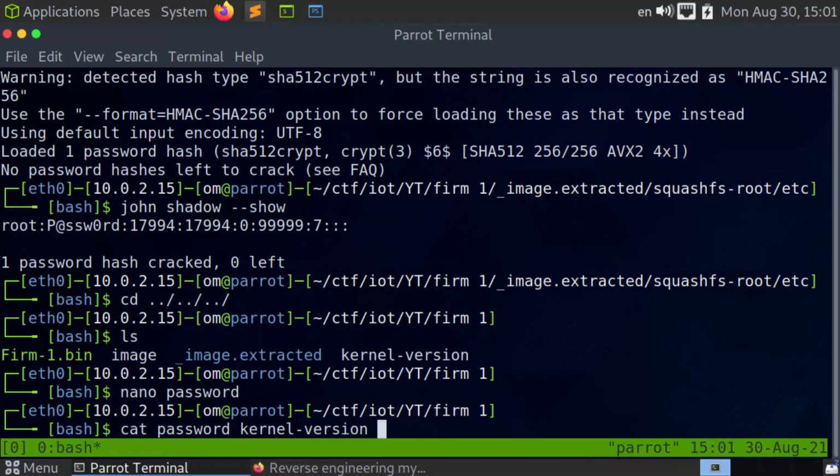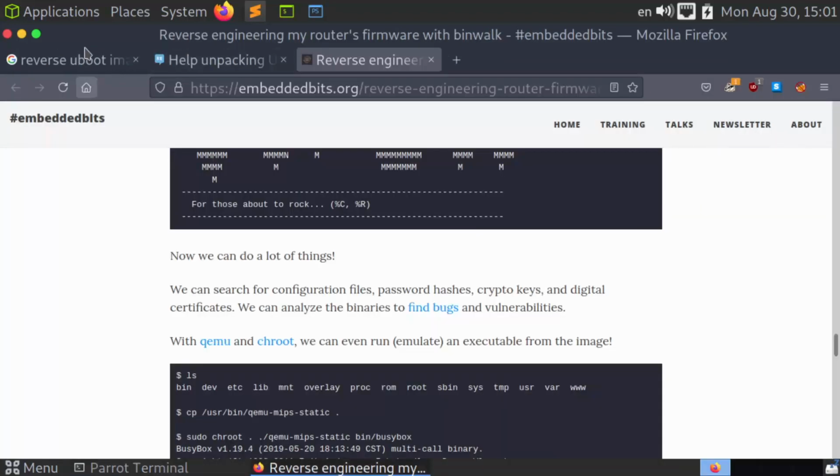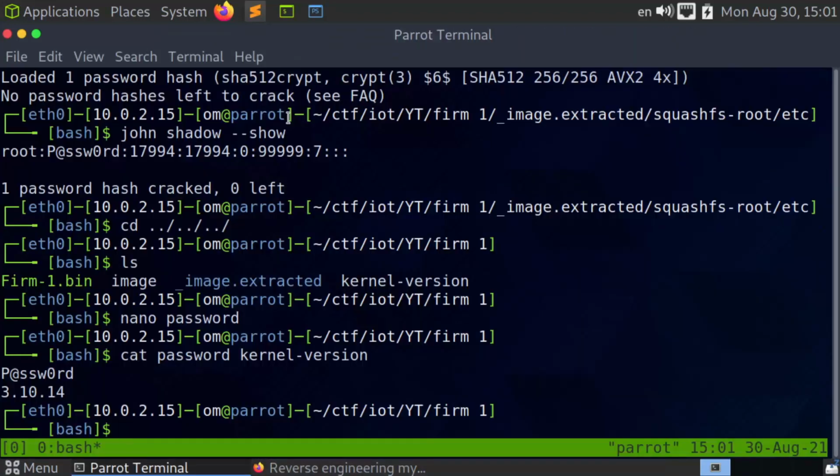So we have the password and kernel version, and now we can join these to get the flag. So it wants the flag in the format of wormcon. Then we need the password. So this is the password, underscore, the kernel version. This is the kernel version, and this should be our flag.